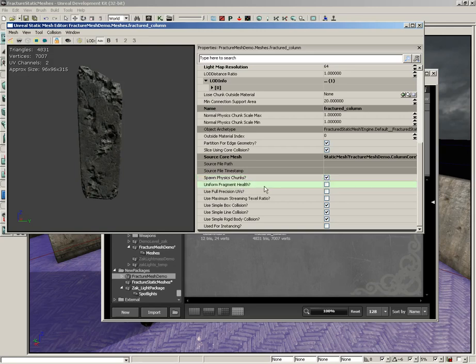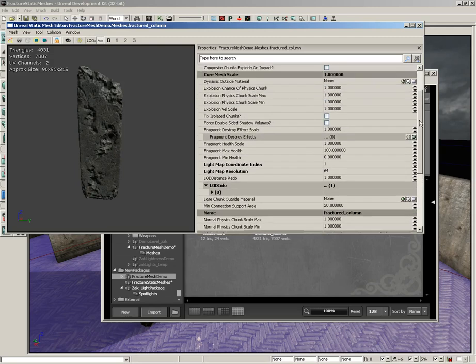Down from here, we have uniform fragment health. This completely does away with the large chunks getting more health than smaller chunks. Everybody now has the same health if you switch this on. And really, these are the big values, the ones that you're going to be using more often than not.